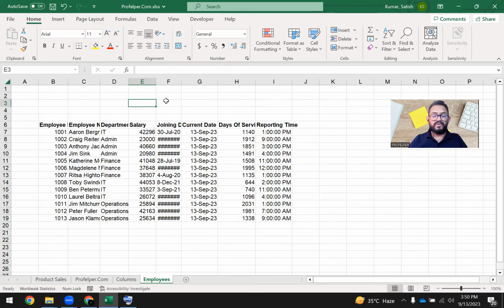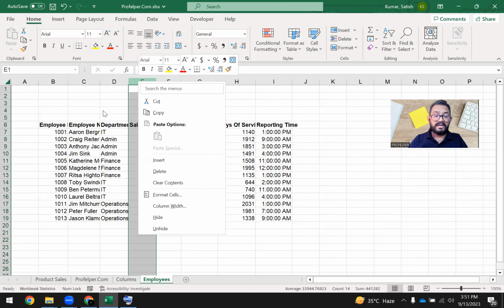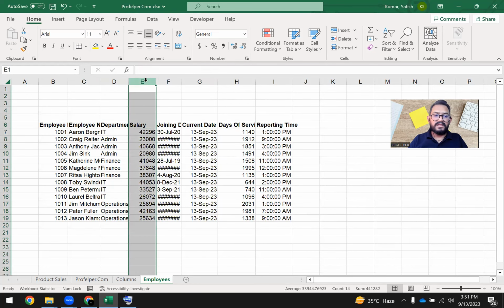There is one more way to unhide the column. I'll tell you everything, guys. I'm not leaving anything in between. So let me show you one more way to unhide the column and hide the column also. We have just seen this by right clicking on it. Suppose you want to hide this column, there is another way.